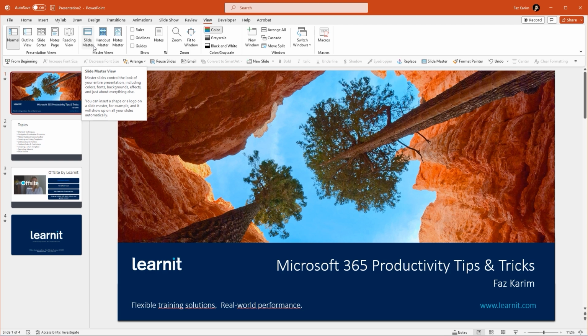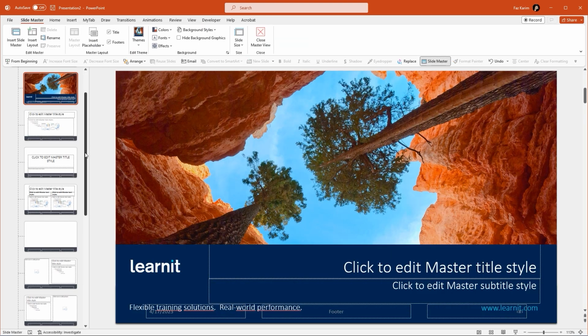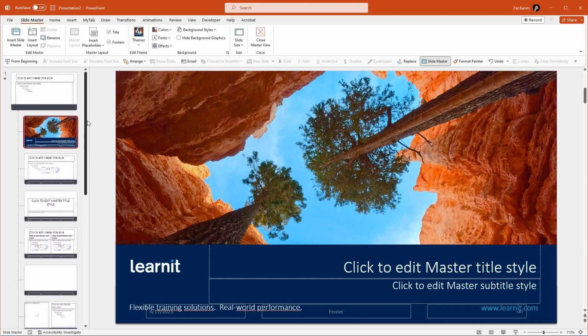Let me open the Slide Master view and give us a tour of how we can utilize this area of PowerPoint. All right, I'm in the Slide Master view, and as soon as I do that, I see a special tab pop up called Slide Master. I'm in the Slide Master tab. If I close the master view from here, it will get rid of this tab.